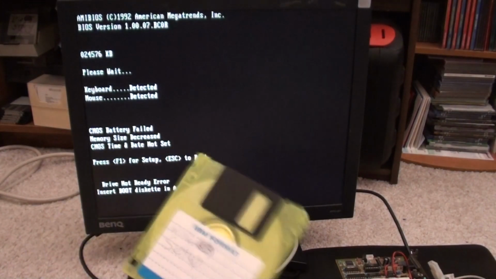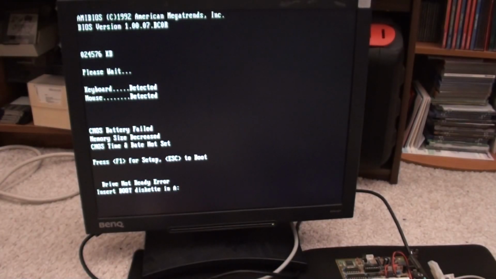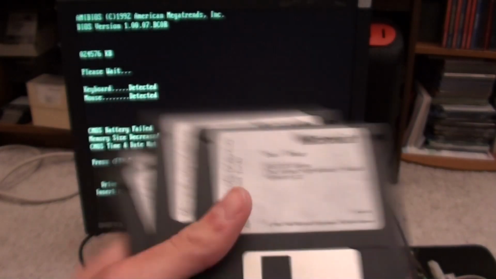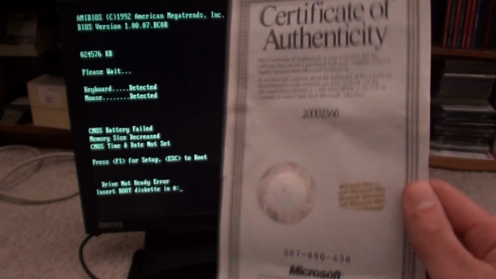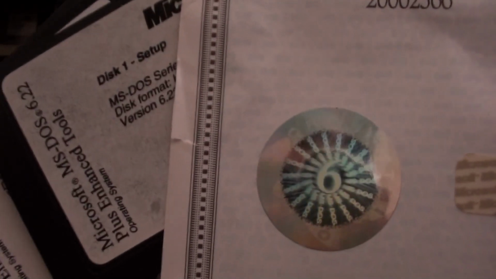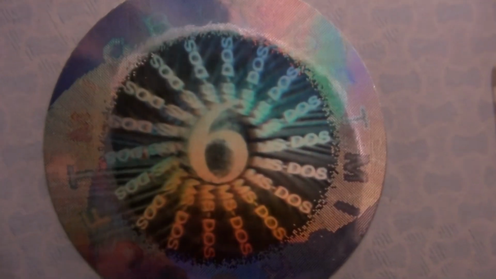Now, since we have a sort of questionable legitimacy to the software here, I'm going to offset that by not only presenting some legitimate MS-DOS floppy disk, but I also have the Microsoft certified certificate of authenticity for MS-DOS. And you can even see this sort of holographic MS-DOS 6. Ooh.